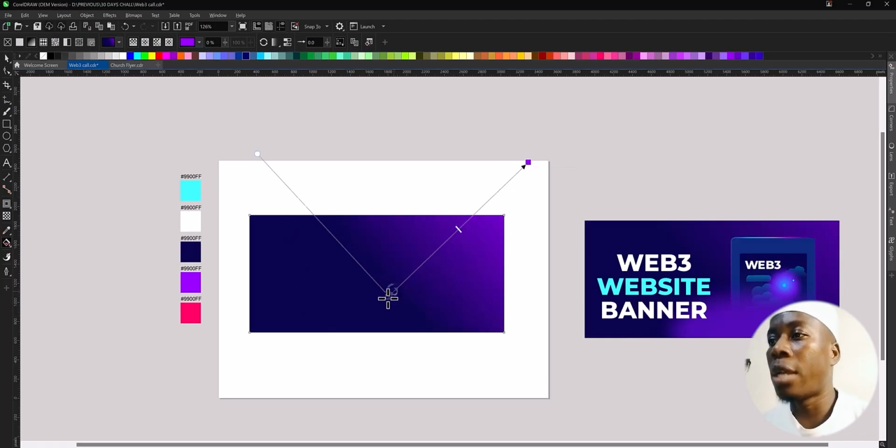Then we adjust it. Adjust to suit your preference where you want. It might not be exactly the same as the way I have it here. Just do it your own way.